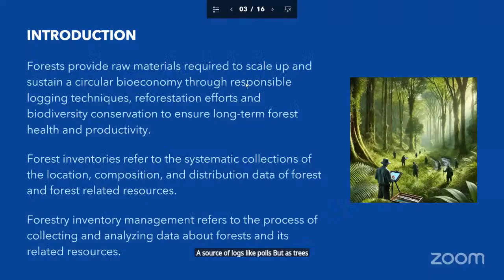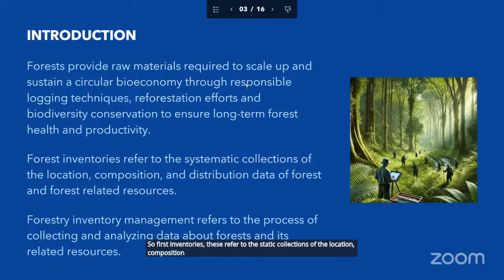They have different uses. So forest inventories refer to the systematic collection of data about the location, composition, and distribution of forests and the related resources within the forests. When you talk about forest inventory management, here we are collecting and analyzing data captured by the forest inventories.